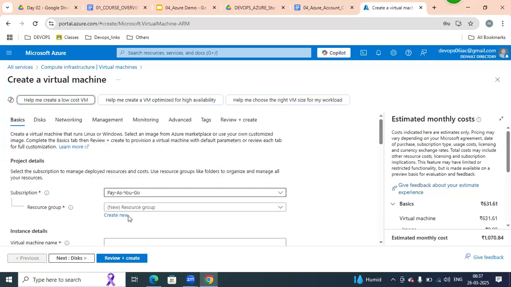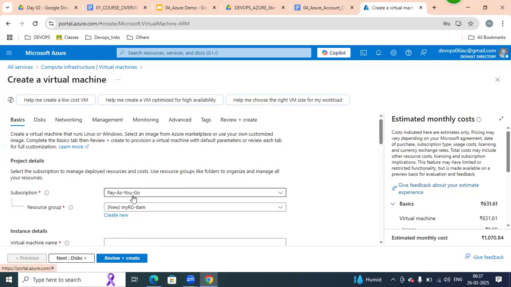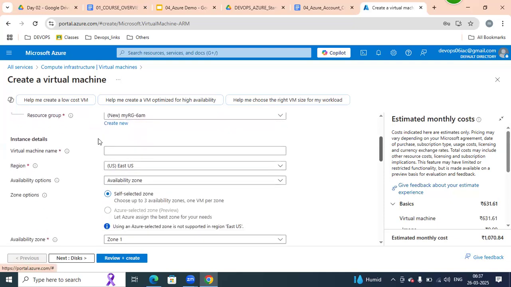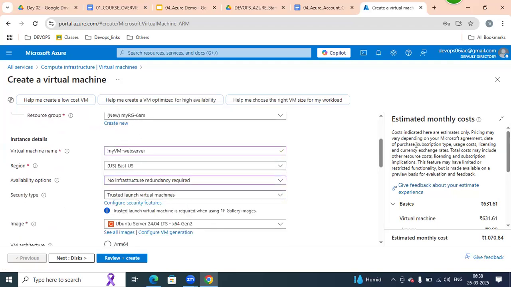For deploying our application. So let us click on create, my resource group, hyphen 6am. I want to make this server my virtual machine web server. The reason is, no infrastructure redundancy.